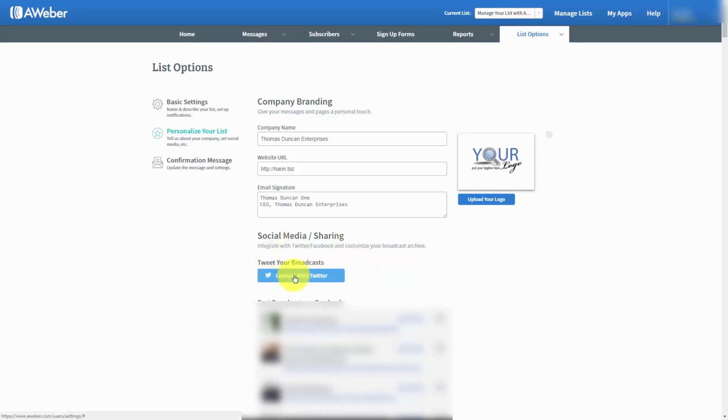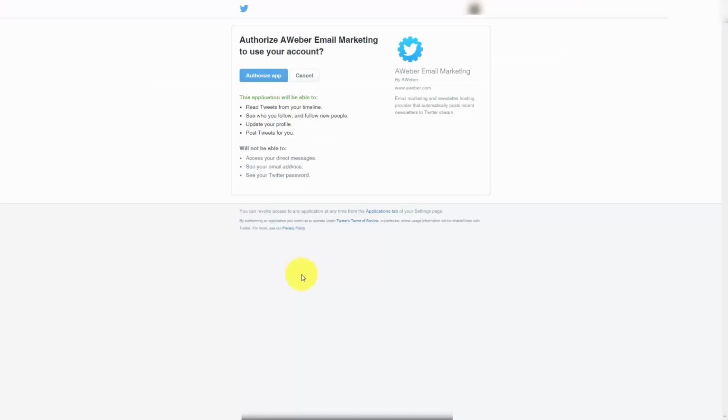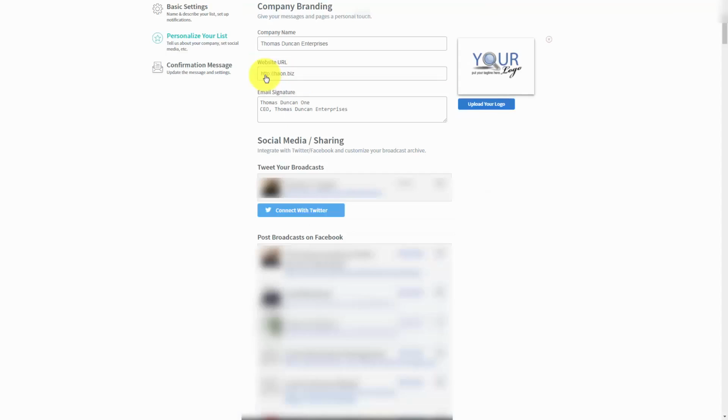So all we have to do is click this Connect with Twitter button, and it will integrate with the Twitter account that we currently have open. Now if you are already logged into Twitter, all you'll have to do is click this Authorize app. If you are not currently logged into Twitter, you will need to connect to your Twitter account in order to give access to Aweber so that it can connect with the app. So we are now going to go ahead and click this Authorize App button. And so now our Twitter account is now connected to our broadcast archive.